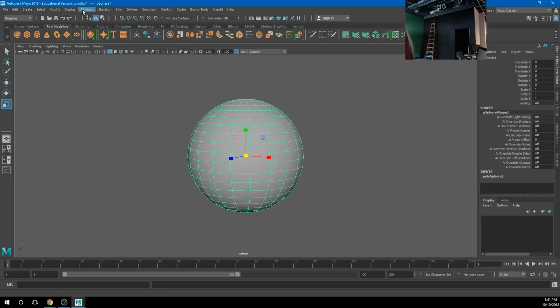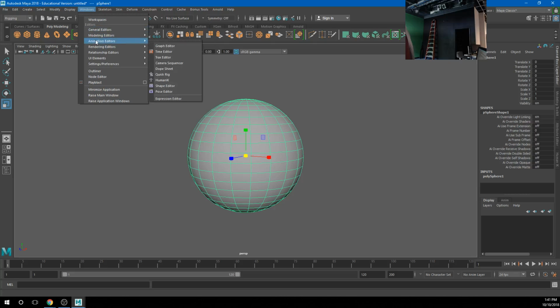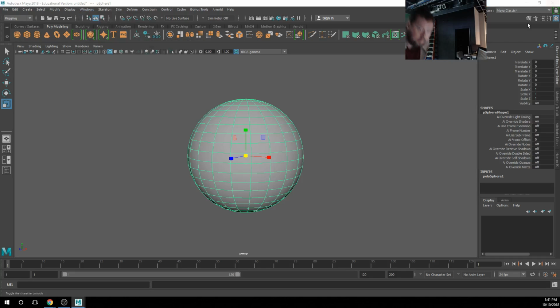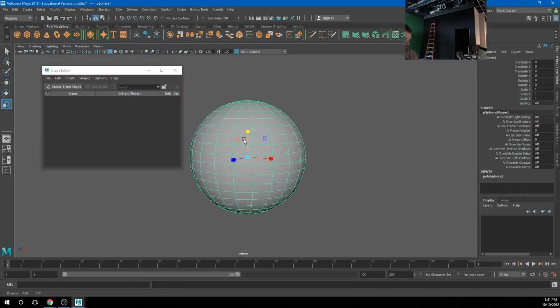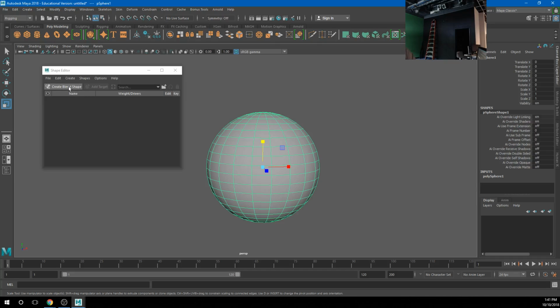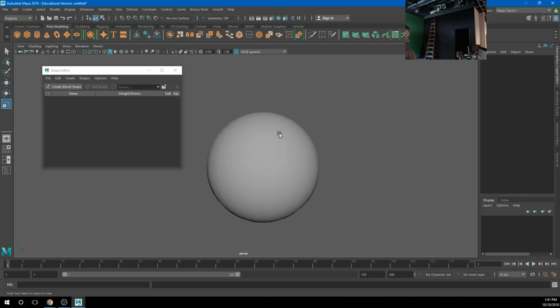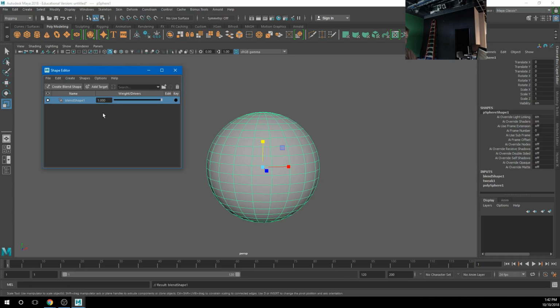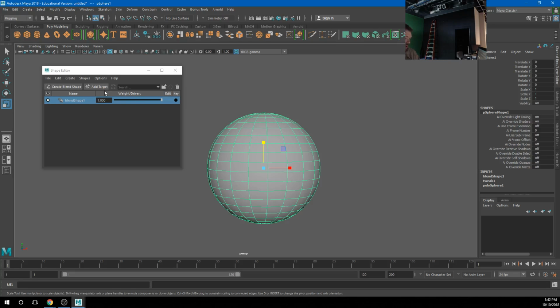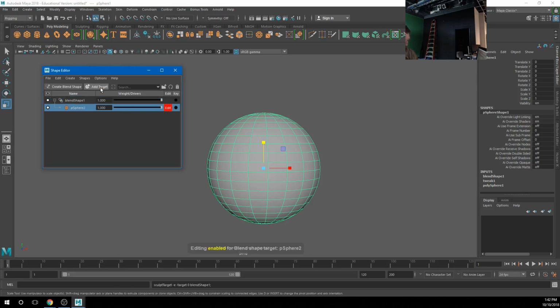So if we go to Windows, Animation Editors, and it's this shape editor, we get this empty menu. So the first thing is you have to create the blend shape node, right? With the object selected, I'm just going to say create blend shape, and it's going to create the blend shape node. This is like the deformer, the thing that makes it deform. But we need a target to deform to. So I'm going to go ahead and add a target as well.